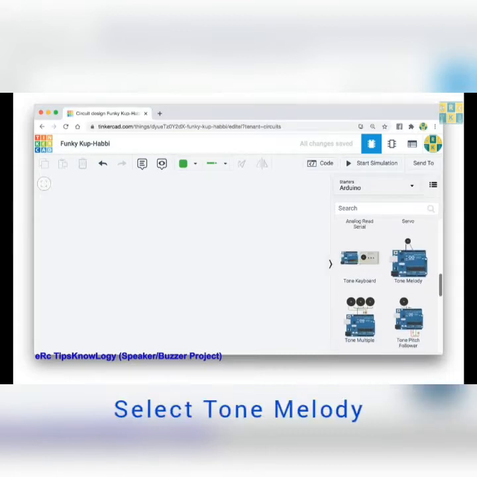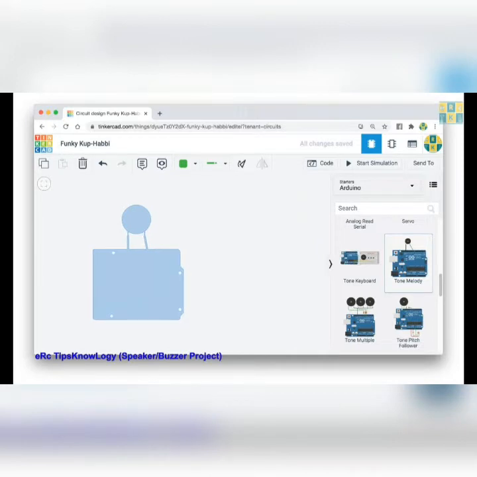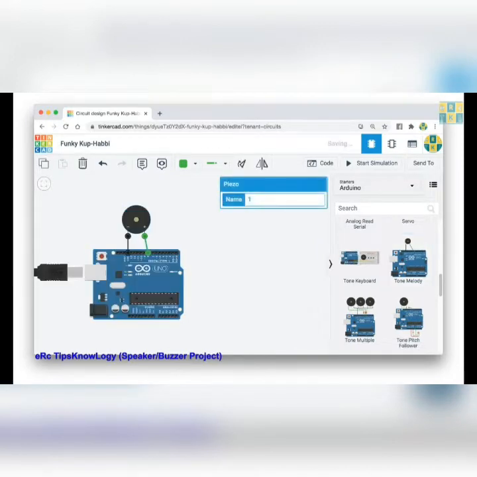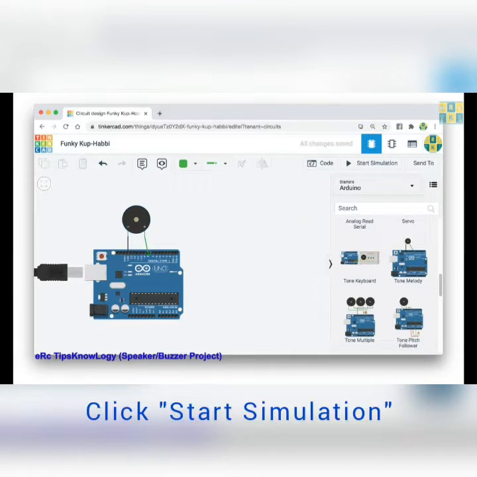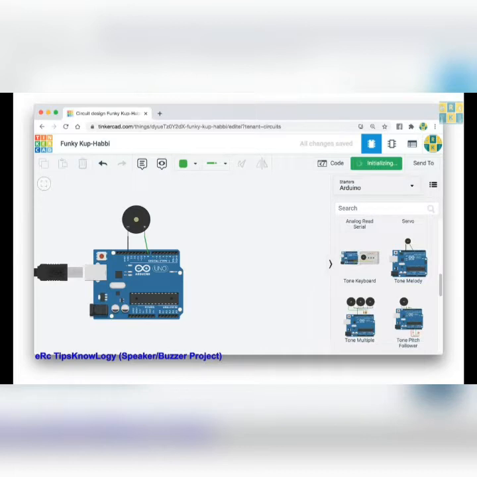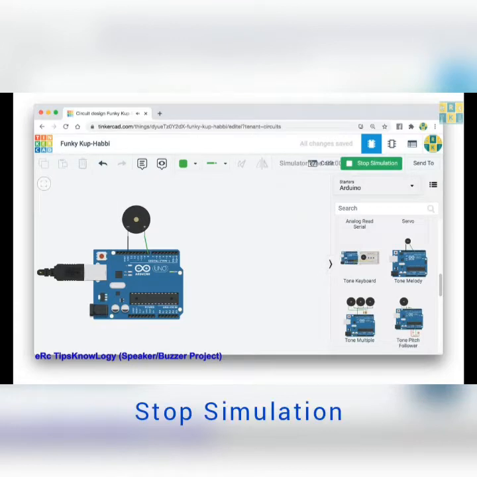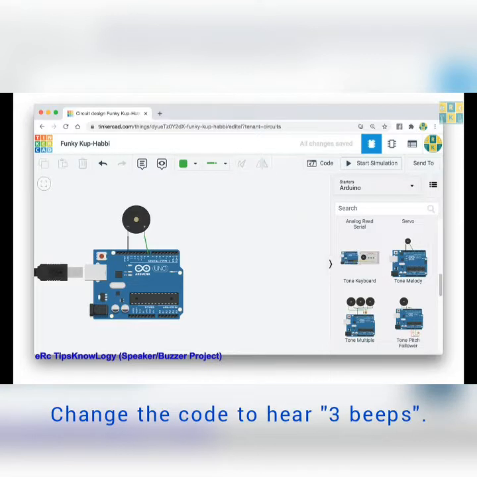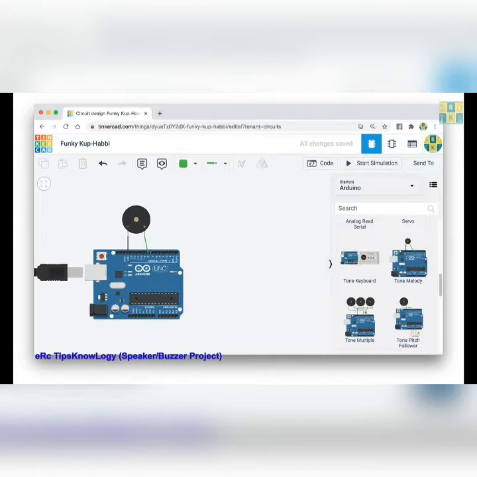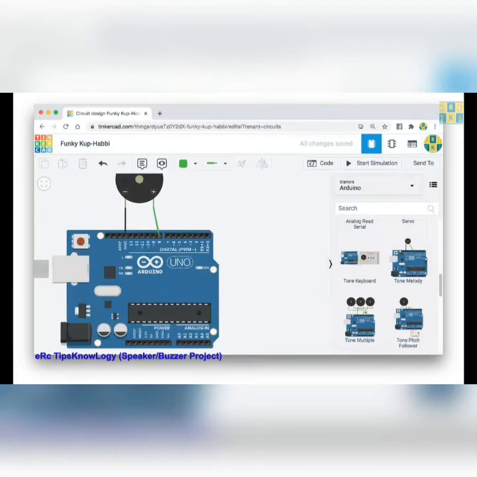So what I'll do is click on tone melody and then drag it in the middle of the screen, and then you can start simulating it. So start the simulation and let's see what will happen. So that's what happened. So what I'll do now is stop the simulation and change the code. As you can see here, the pins used were digital pin 8 and the ground.